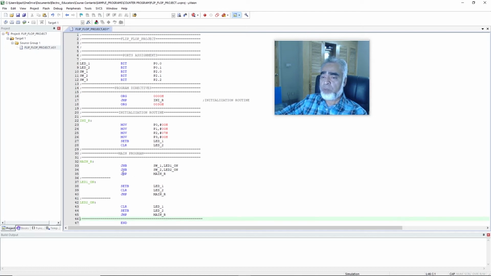If switch 1 is pressed, then our program will come to the LED 1 on routine, and here it will set the status of LED 1, so LED 1 will be on, and it will clear the status of LED 2, so LED 2 will be off, and after performing these tasks, our program will again jump back to the main. In the second subroutine, that is LED 2 on, it will clear the status of LED 1. In this case, LED 1 will be off, and it will set bit LED 2. In this case, LED 2 will be on, and by executing these two lines, our program will again jump back to the main. Now we'll compile our program and check the result on Proteus.